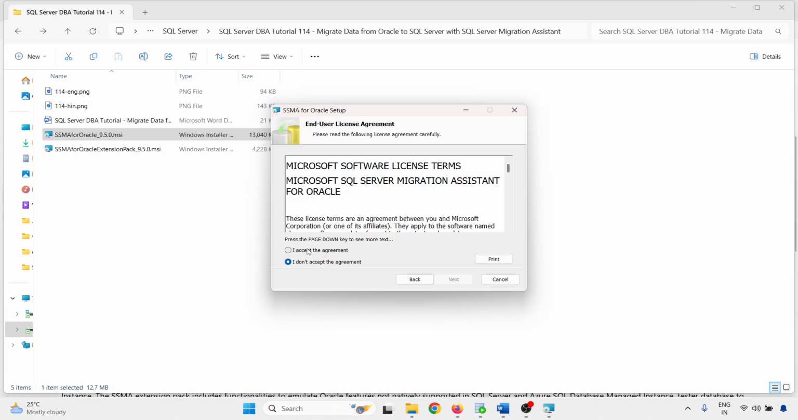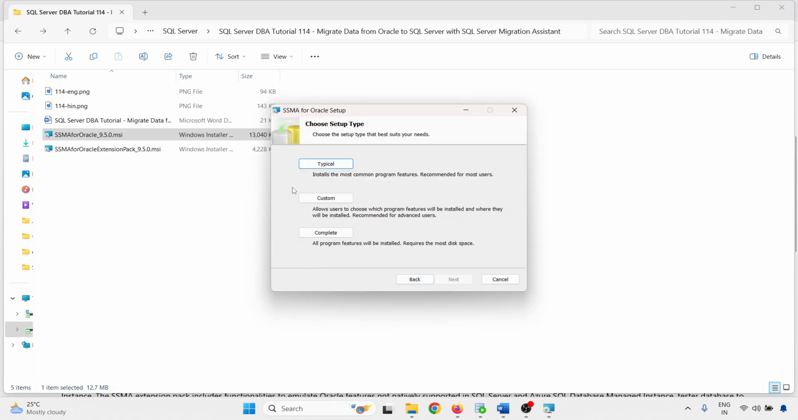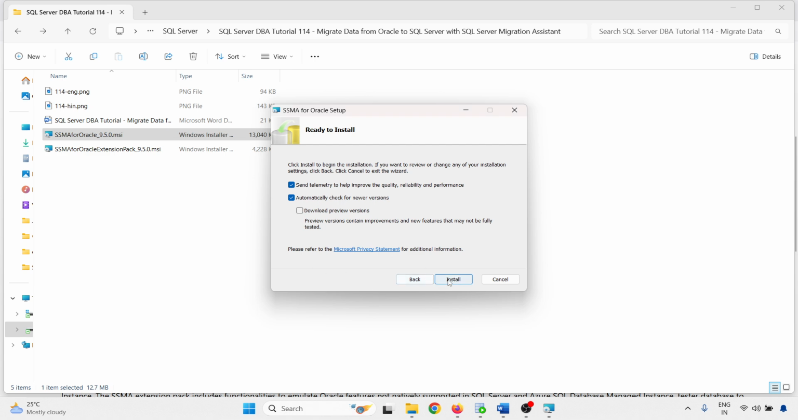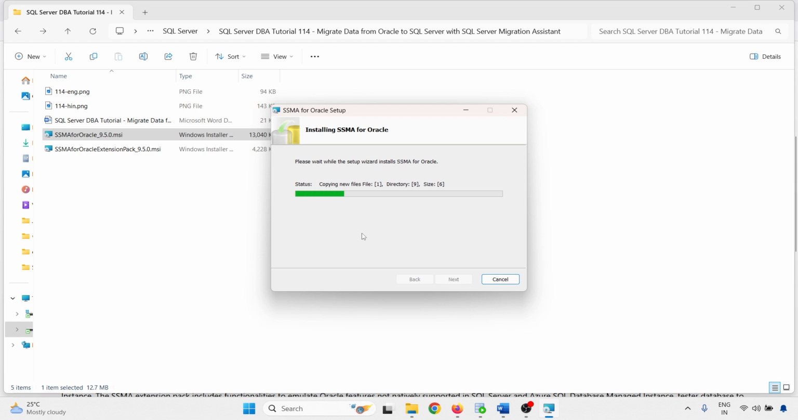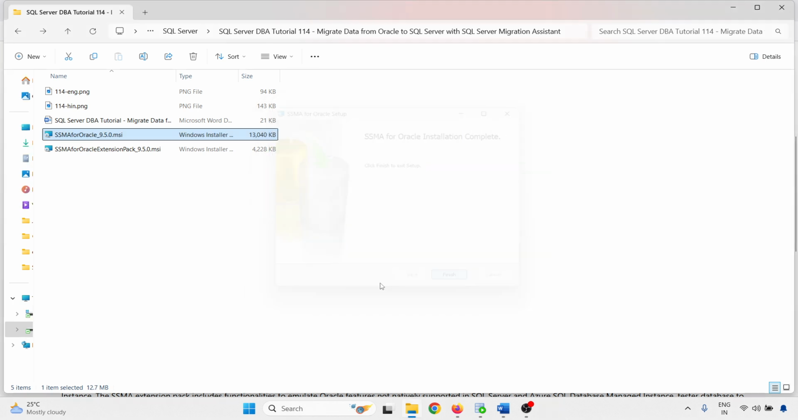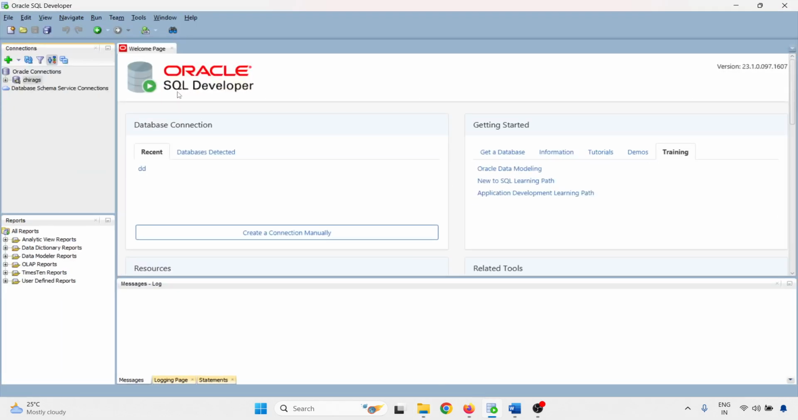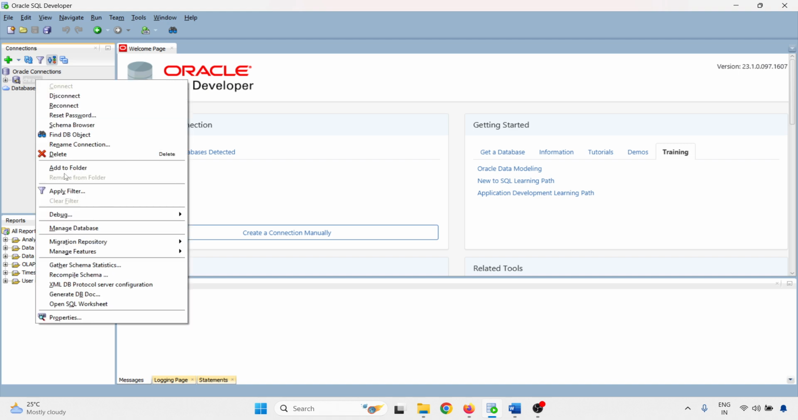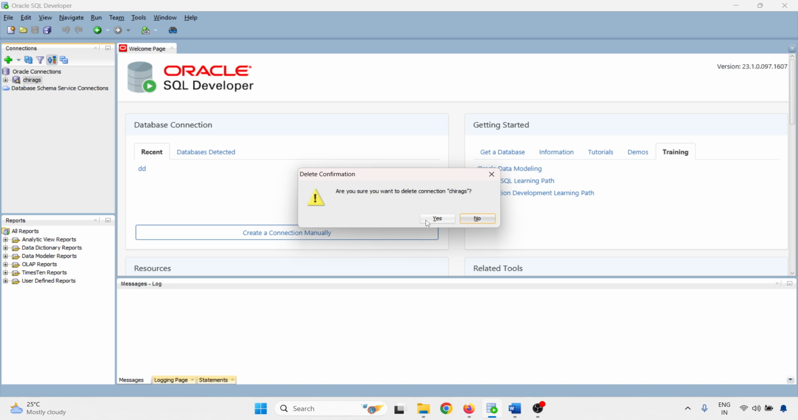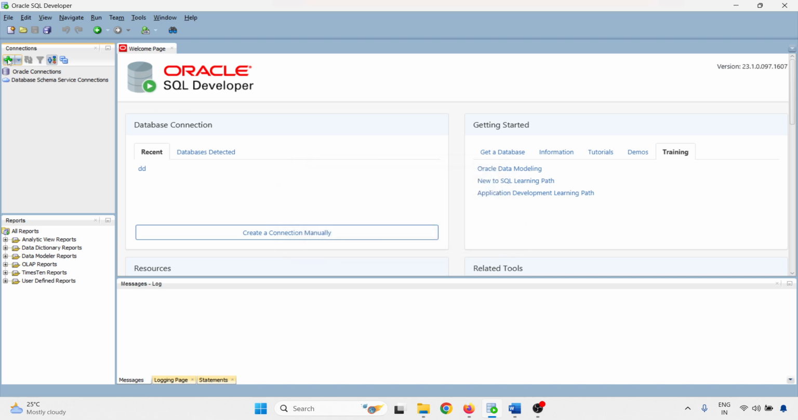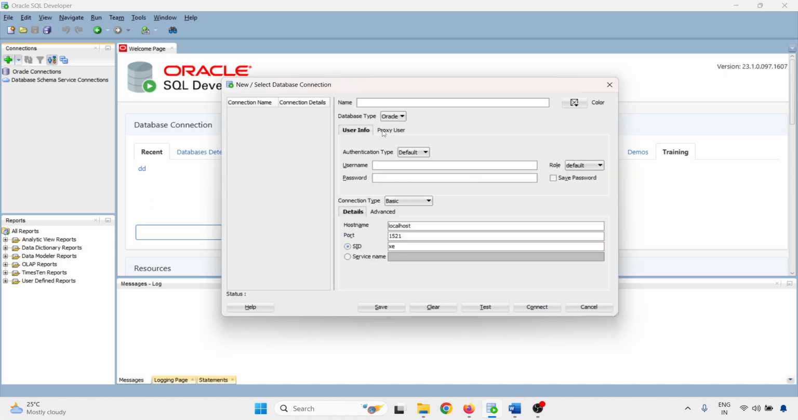Click on next. Accept the agreement. Next. So installation is completed. Now let me connect the Oracle database with SQL Developer. I have already connected. If you are not connected with the database, you should know the username and password for the database.